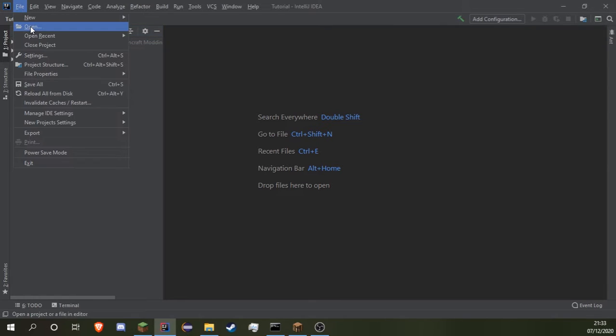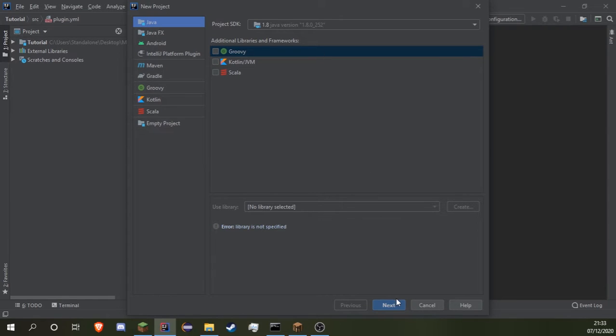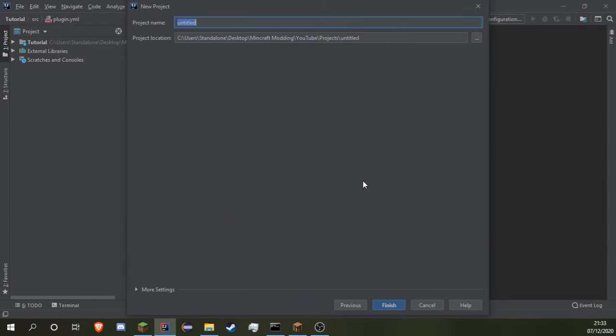First of all, we're going to have to create a new project. Now you're going to have to get into the habit of making projects. You're just going to have to remember how to make them. Just keep the same spot in your folder. I'm going to call this commands tutorial.